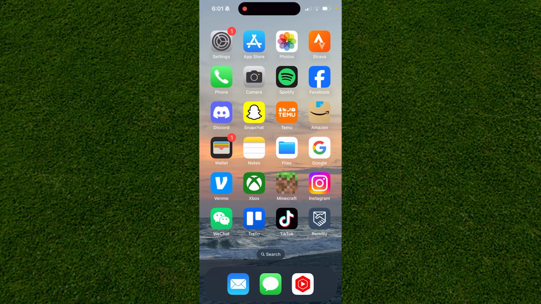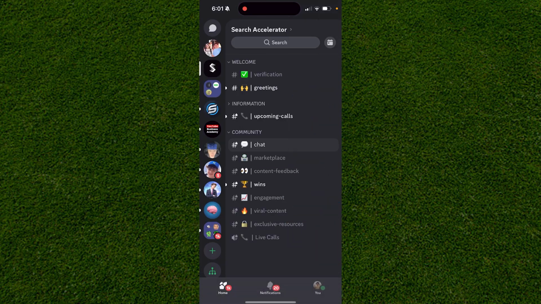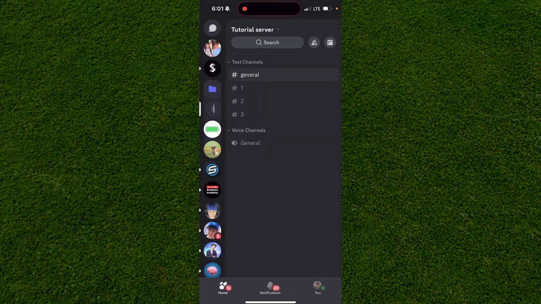How to set up the Bongo bot on Discord very easily from your smartphone. Now, it's going to be really easy to do. So the first thing you want to do is go into the server that you actually want to add this bot to.